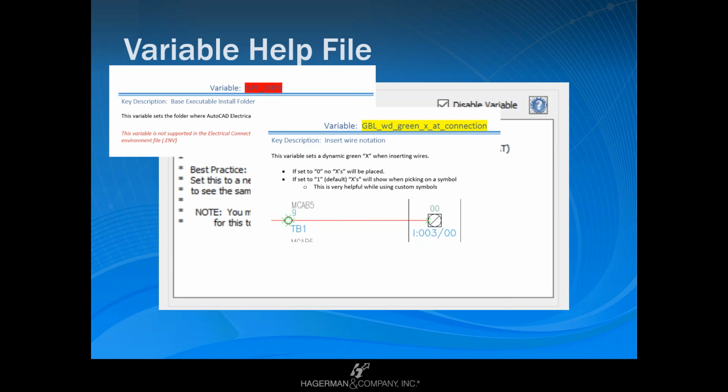And when we say yellow, you might want to do it, but most of the time you don't really set these variables. But you can see in this, the insert wire notation. This shows you some graphics. This is what is going to happen depending on how you set that. If you set it to 0, you're not going to see those little green X's. But in a custom symbol, maybe you want to. So this variable would allow you to say, yes, show me this, or don't. Again, it's labeled yellow in that it's our opinion, after doing a bunch of these, that you can if you want, you don't need to.